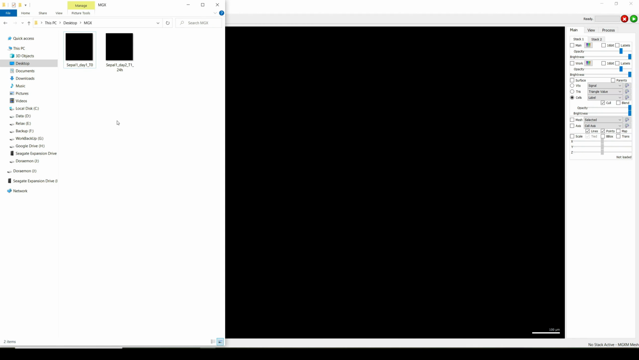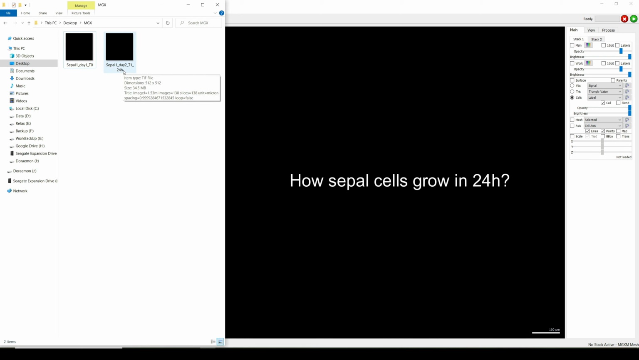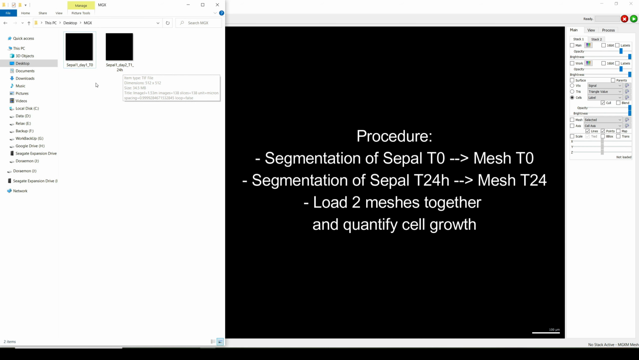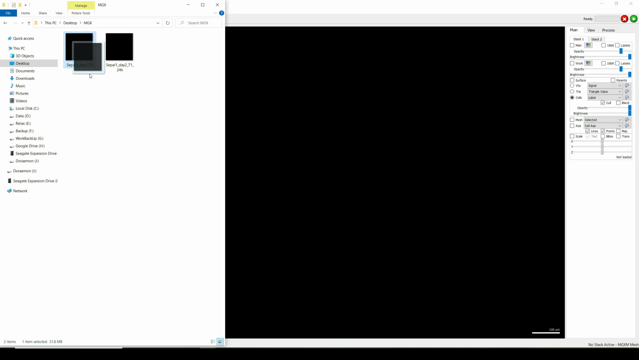I have here two images of a sample that were taken at two time points, at T0 and 24 hours after that. So the purpose here is I would like to see how cells grow in this 24-hour period. And I can load this confocal stock into MorphoGraphX by drag and drop.